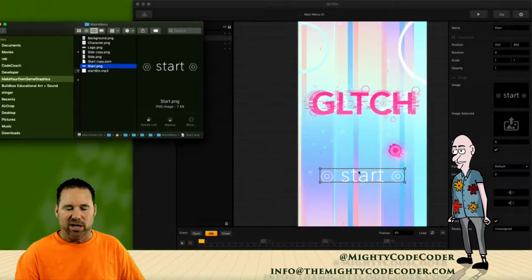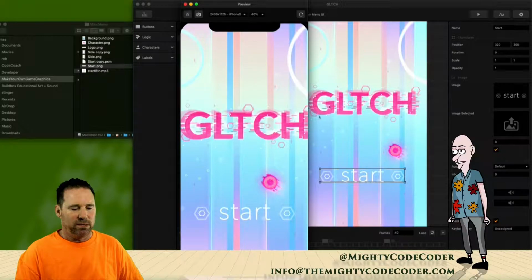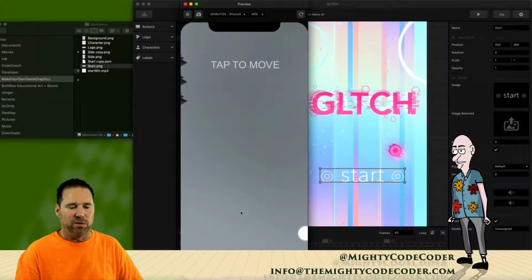If it has functionality like the start button does, you don't want to change that button out, or you got to redo the functionality. And sometimes that might be hard. Sometimes, especially in the beginning, you may not know how to do that. So if I play this, you're going to still see there it is, beautiful, and that start button still works.